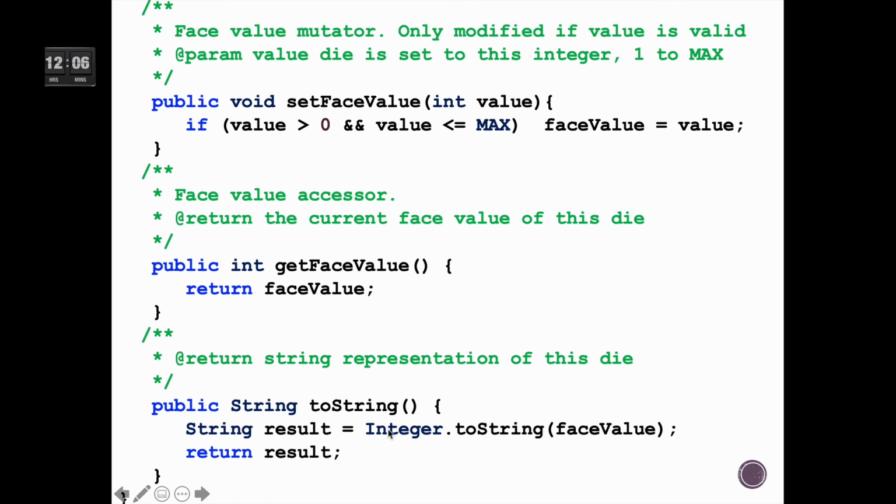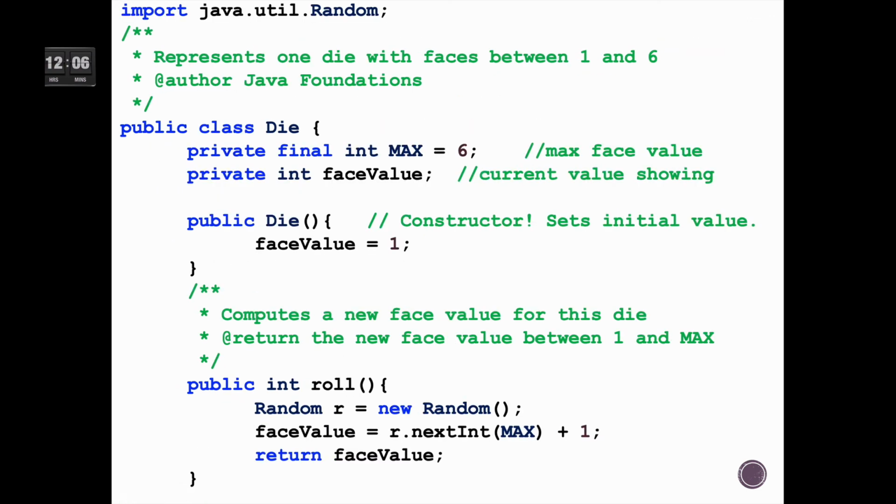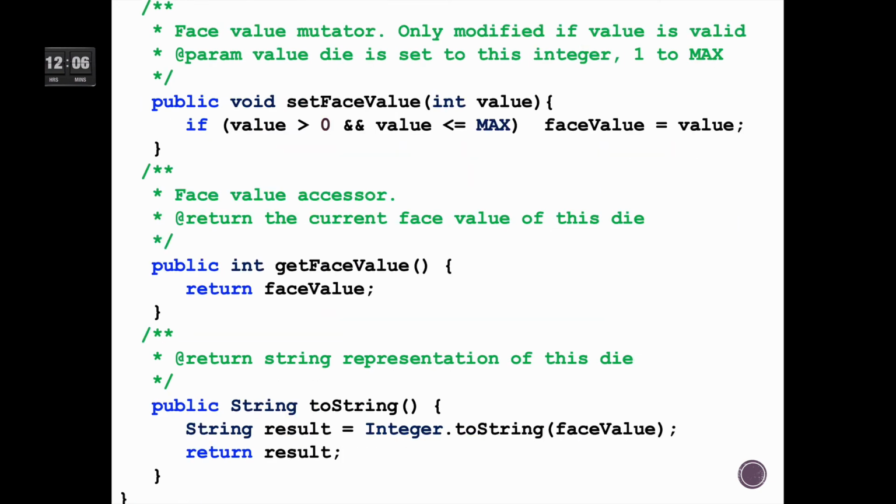All right, so now we have declared several methods for our class die. We have declared the ones that we knew were needed in order to play the game Snake Eyes, but we have declared a few more, which could be useful.